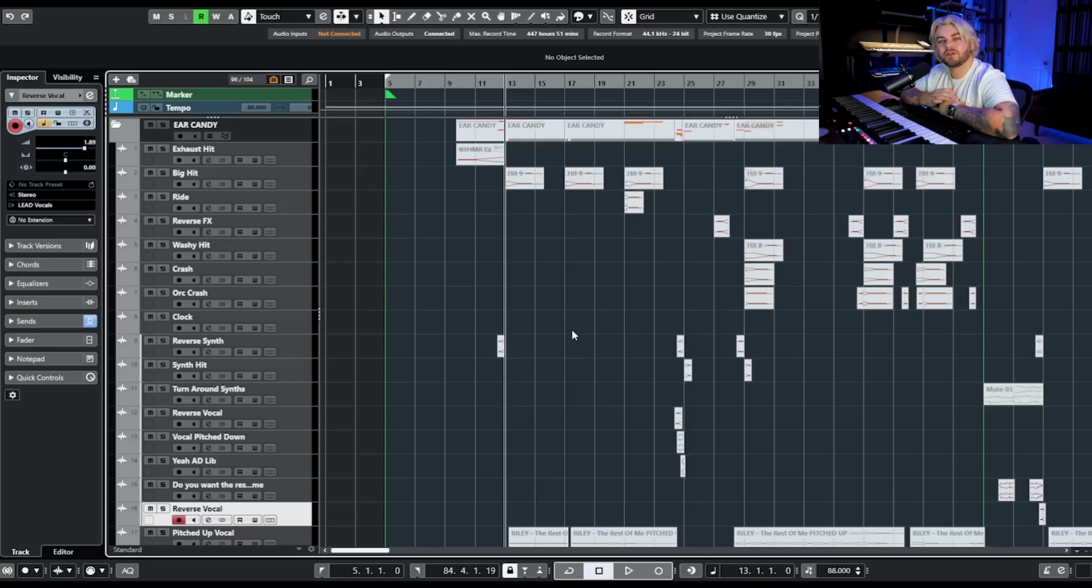But let's hop into Cubase so I can show you how to create some special moments within your song using ear candy. Let's start with probably the most basic thing you can do to add excitement and special moments to your song, and that is creating tension with risers.